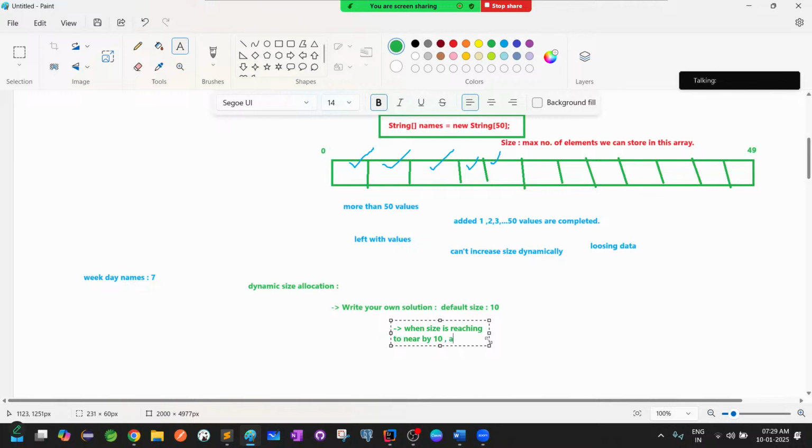Okay, add more, I mean increase this size, something like add more, or increase, I can use this word, increase size of an array. Like that you have to come up with your own solutions. So when size is reaching nearby 10, increase the size of an array.